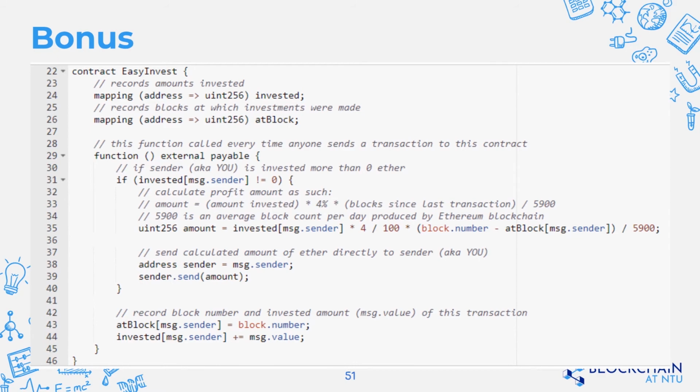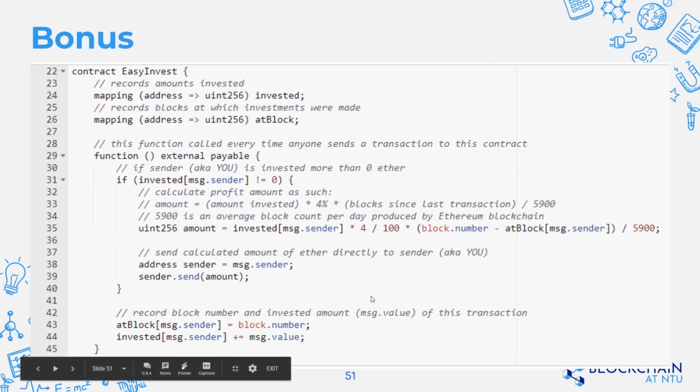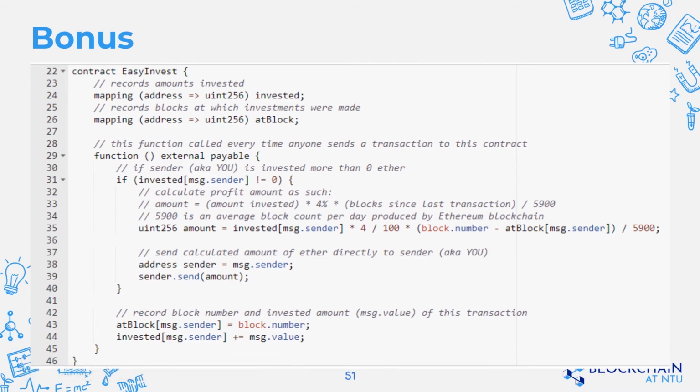So this code is already deployed on the blockchain, so it can't be changed. You're talking about this 4 divided by 100, right? Yeah. So this is a smart contract. Then you're calling this function. But this function is already hosted on the blockchain, it can't be changed.